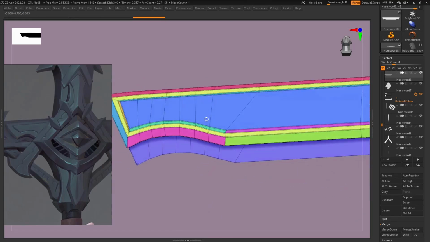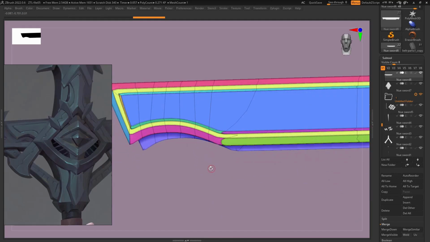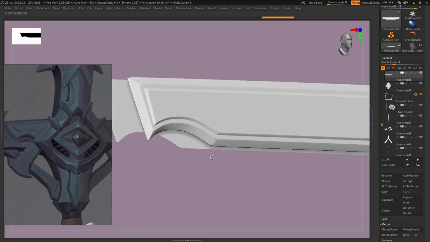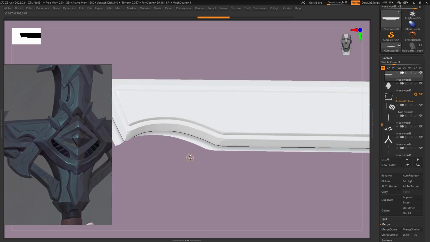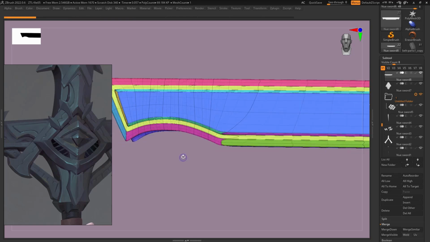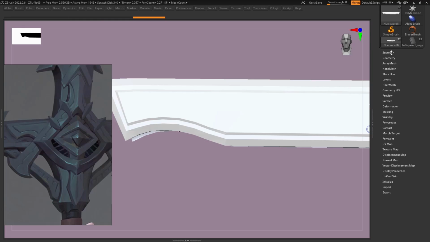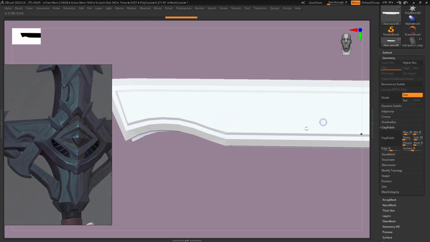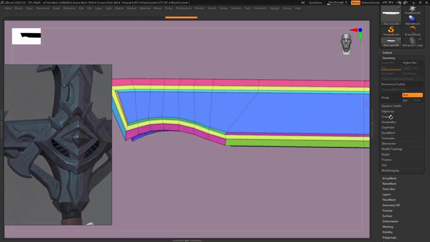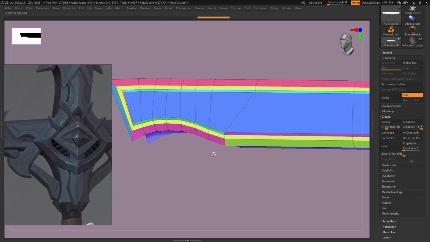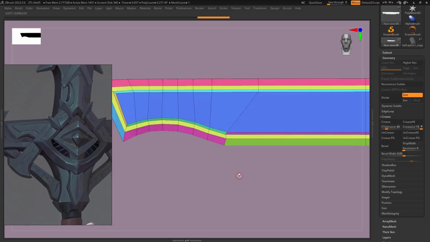change the polygroups, add the crease, and work with clay polish. Of course, here, for example, if you want, let me show you. Sometimes the clay polish is not good, so let me do higher. Let me clean the increase all. So here it's basically the shape.